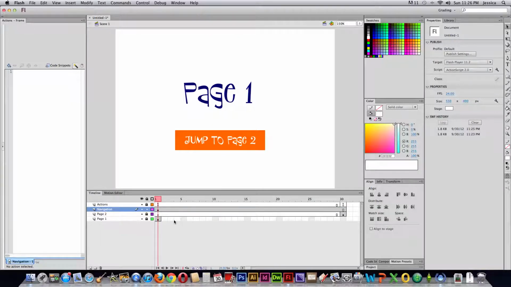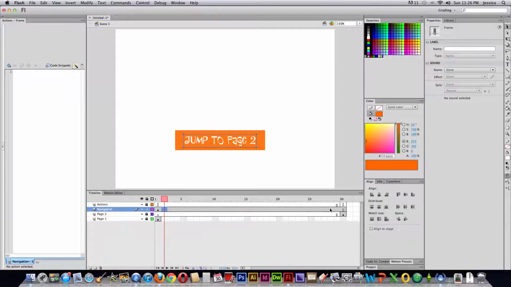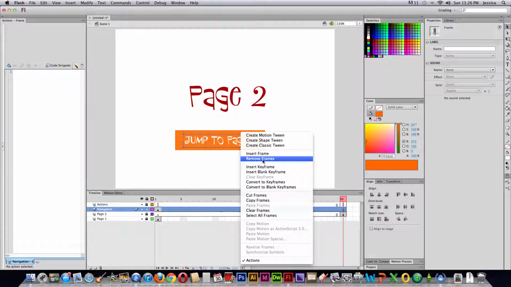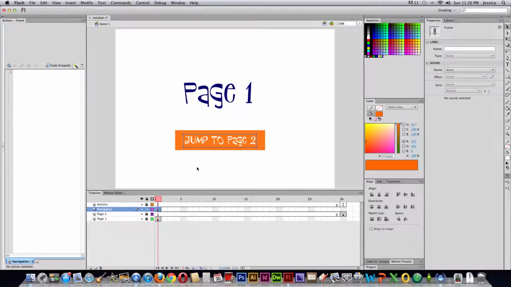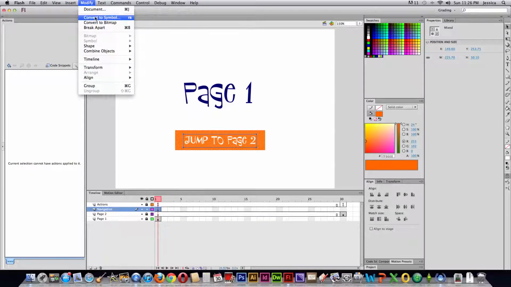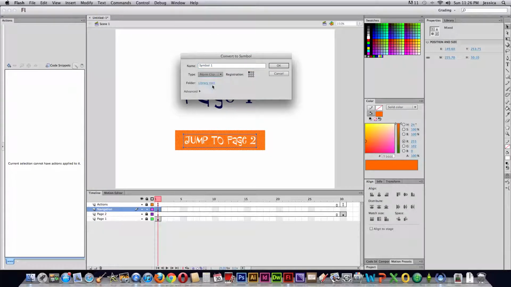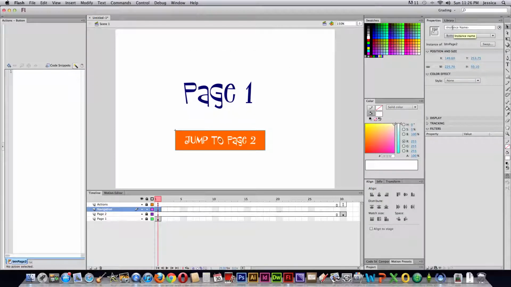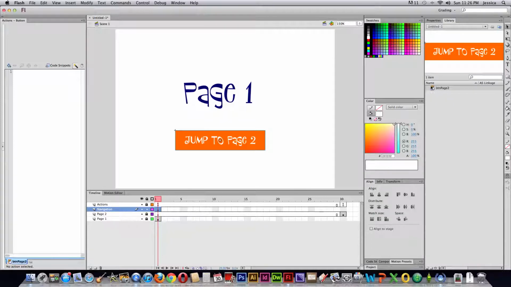The problem is that this button lasts for the entire timeline right now, so I'm going to shift click all of these frames, right click and choose remove, and so it's just on frame 1. So I'm going to highlight the 2 elements that make up the button, go to Modify, Convert to Symbol, change this to Button, and I'm going to call this BTN, and that's just what I like to call buttons in Flash, and I'll call this page 2. So that's going to jump us to page 2. If I'm in the library, now you can see that I have a button and it shows this little icon. This is what I named it, and this is what it looks like.